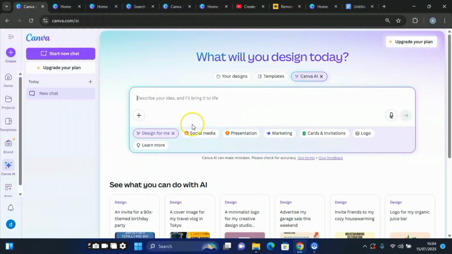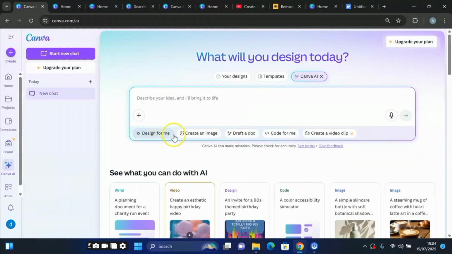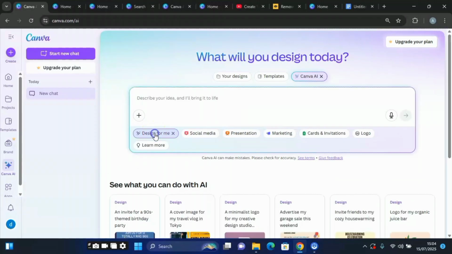The next thing you are going to do, if you click on design for me, look at what we are going to have there. We're having different categories under this very particular section. We're having design for me, create an image, draft a doc, code for me, create a video clip. But this has to do with the pro users. Now, let's click on design for me.